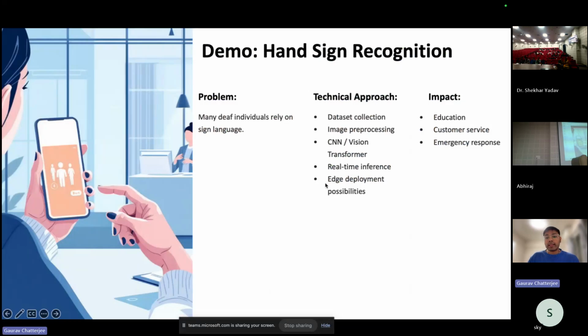So real-time interface and then edge deployment possibilities. Right now this is on my laptop. If I want to deploy it on an edge device, where the whole algorithm is on top of the device which is installed somewhere, then it's called edge deployment possibilities. And the impact it can create is unmeasurable. It can impact education, customer service, emergency responses, and you can think of a lot of areas which it can create impact on.